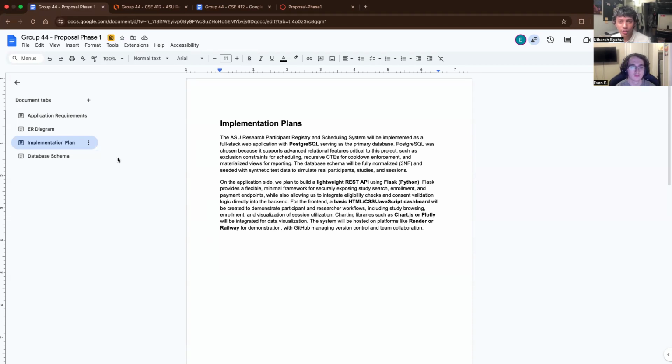For data visualization, we integrate Chart.js or Plotly to show trends like attendance or payment distribution. For deployment, we'll be hosting the backend and frontend on platforms such as Render or Railway, connecting securely to PostgreSQL, and managing our code and version control through GitHub. This plan ensures we deliver a functional, compliant, and scalable prototype for ASU's research community.